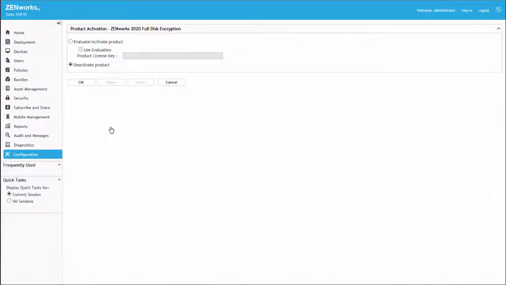Clicking an Activate Product link takes us directly to the activation page for that product. From here, you can choose to start using the product with the evaluation license or enter and add a purchase license provided to you by Micro Focus. For now, we'll use the evaluation license.